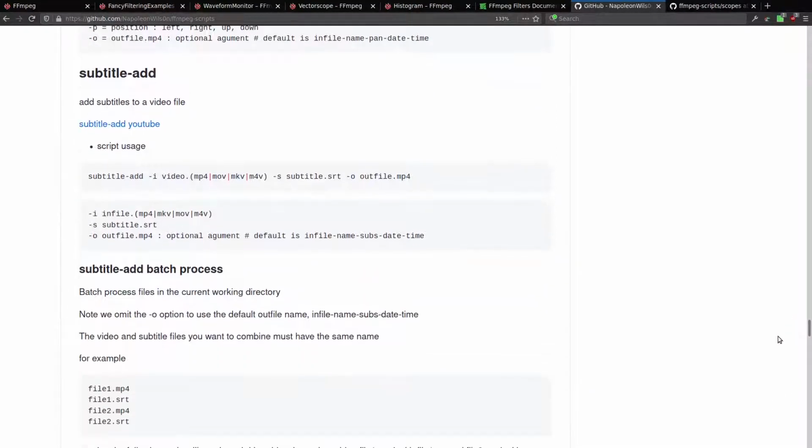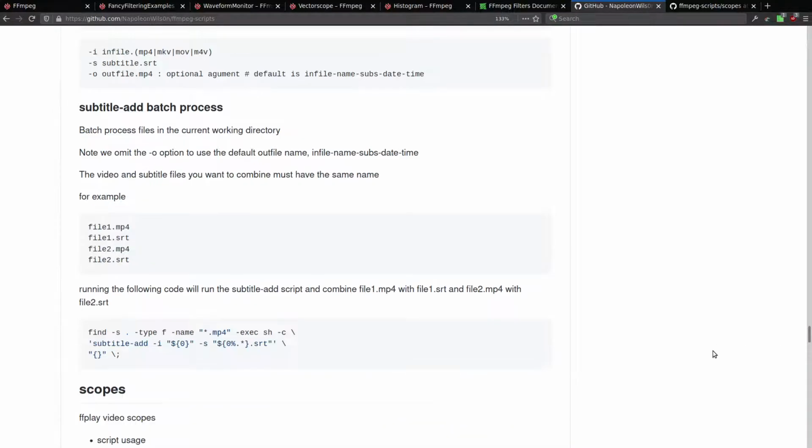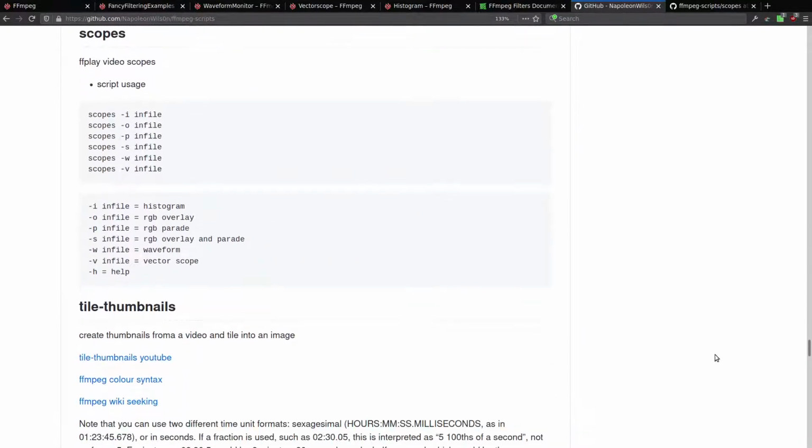Subtitle add will actually take an SRT subtitles file and add it to a video so that it's an actual subtitles track you can enable. It doesn't burn the subtitles on top of the video. It is actually a subtitle track you can toggle on and off. And again, you can batch process that. And then we've got the scopes, which is what I've been showing you, and script usage and the options here.